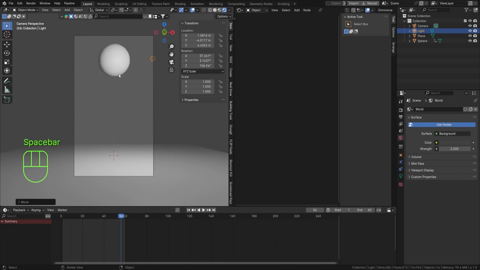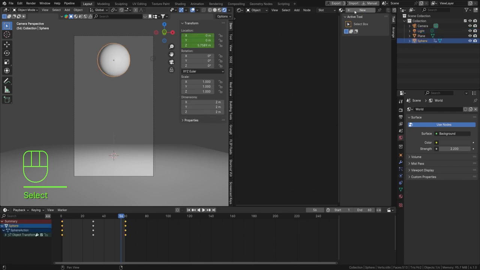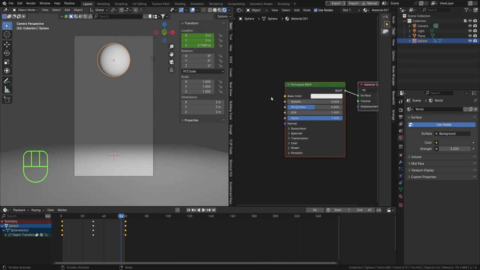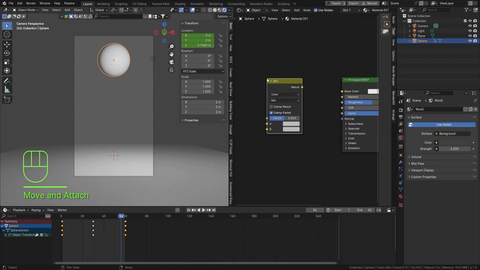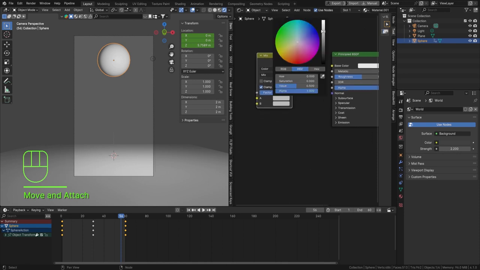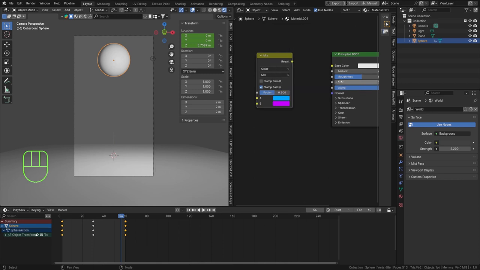But I want this color to change based on how close it is to the floor, basically, right? So when it bounces, it has a different color. When it goes back up, it transitions back to its original color. So let's create a new material there. Beautiful. And let's add Shift-A mix color, right? Because I want two colors that I want to control. I'm going to set this to be very light. Let's do a bluish color and a purple color. There we go. Right, something like that.